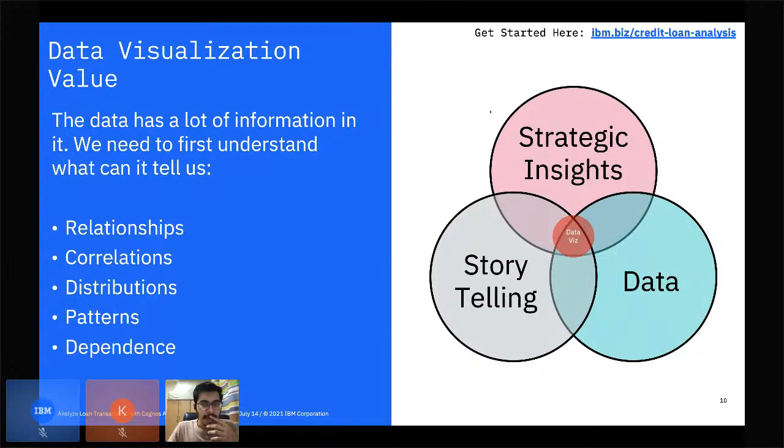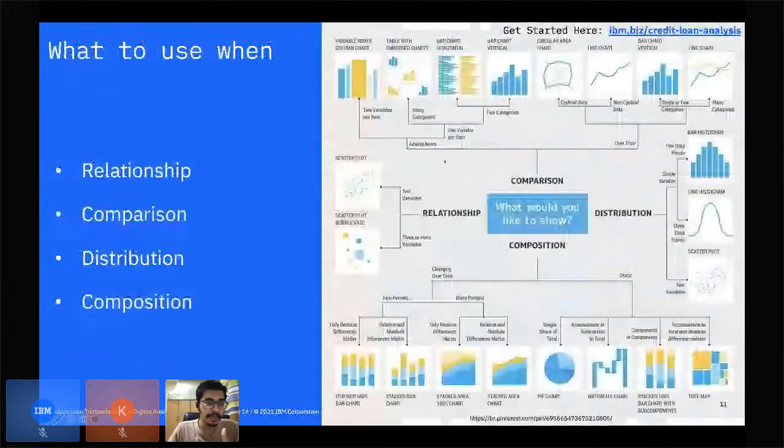So now we have these relationships, comparison, distribution, and composition. Different values or different patterns we are able to analyze from our data. It might be a bit confusing when to use which.